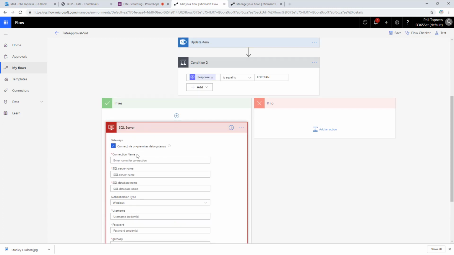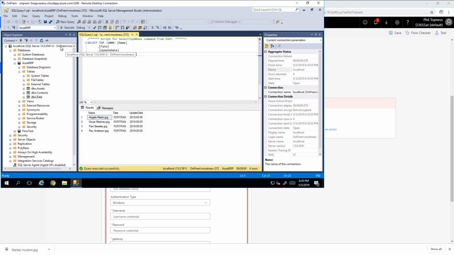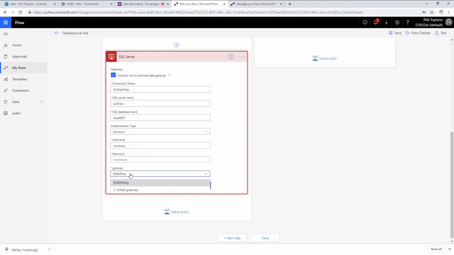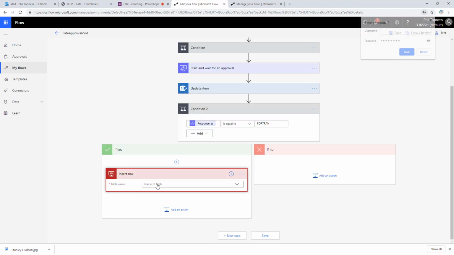We're going to connect via an on-premises data gateway. We'll give this connection a name. This is just something that we can reference it by. It'll be referenced in the data section on the left-hand side. And then we'll look up our SQL Server name here, and you see if we expand this a little bit, you can see that it's on-prem, and our database is Asset ERP, and our table is Fate. So we'll type in the SQL Server name on-prem, the SQL database name Asset ERP, and then we'll connect with the database credentials here. And you can see my gateway is set up there. It's already found the gateway that is installed on my on-premise server.